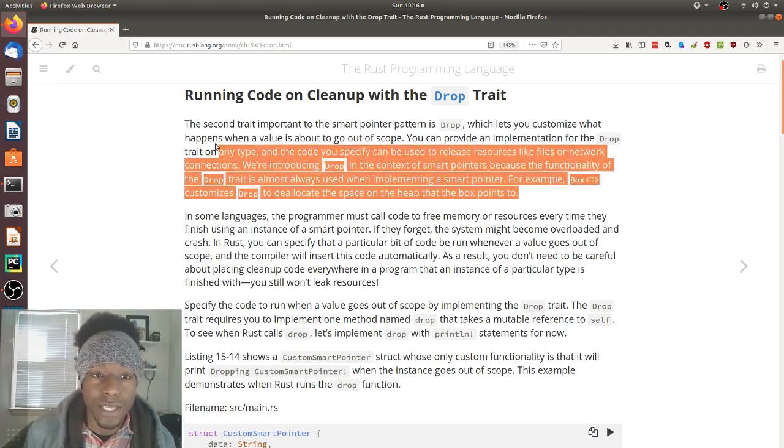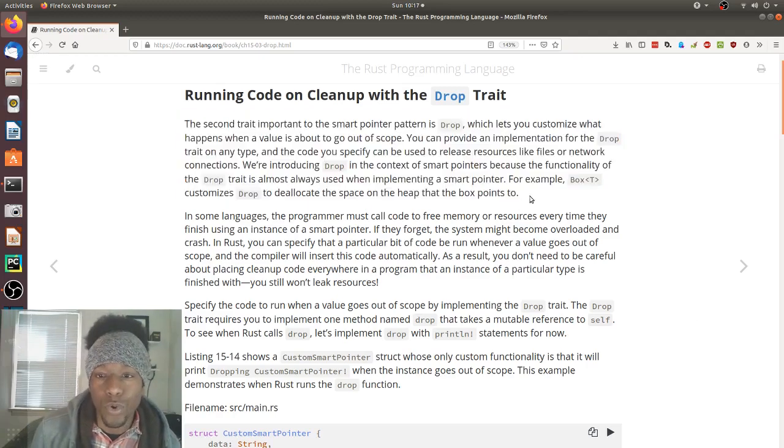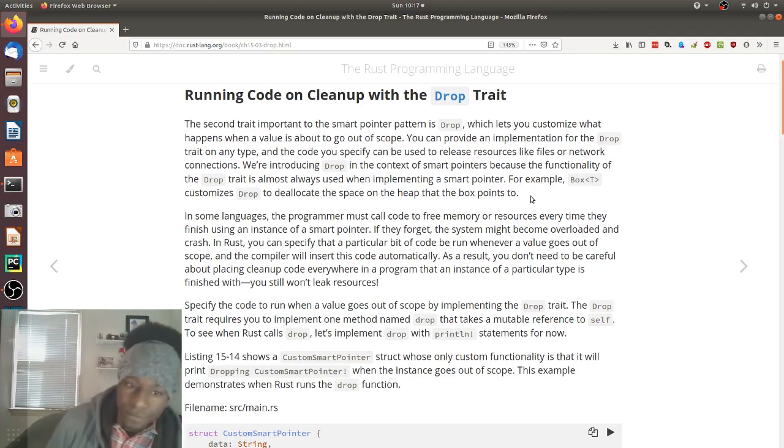Alright, so what they're saying here is that this section is going to be going over drop, the drop trait, and the drop pattern. And the reason they're tying into smart pointers is because almost all smart pointers have to implement drop. And they gave an example with Box.